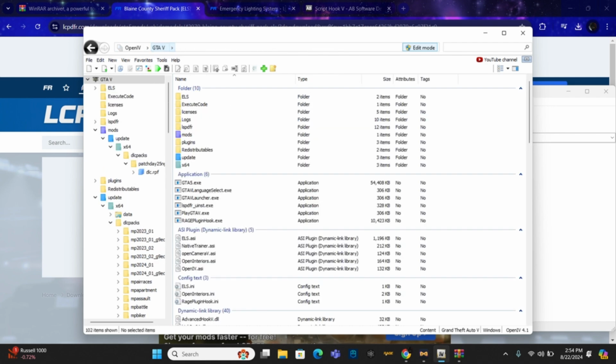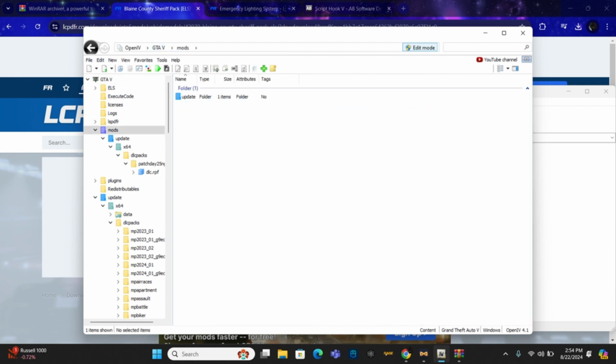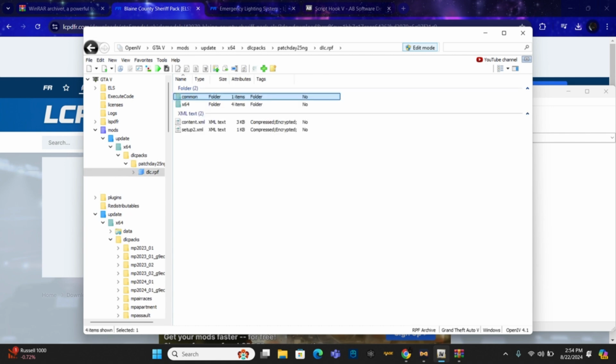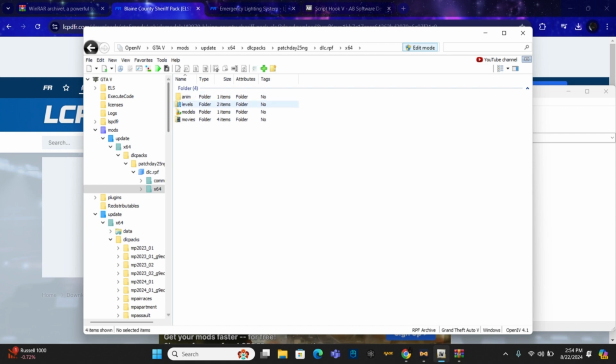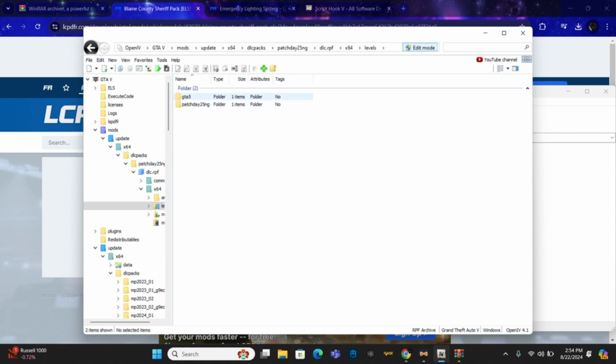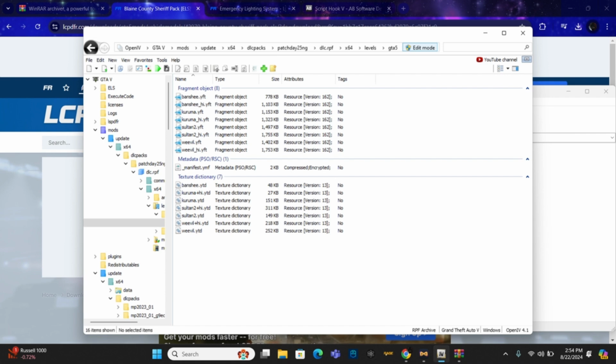And just in case you don't know how to get to your mods folder, you want to click GTA 5, mods, and you now go to update, x64, DLC packs, patch day 24 to patch day 25, DLC RPF, x64, levels, GTA 5, vehicles.rpf.